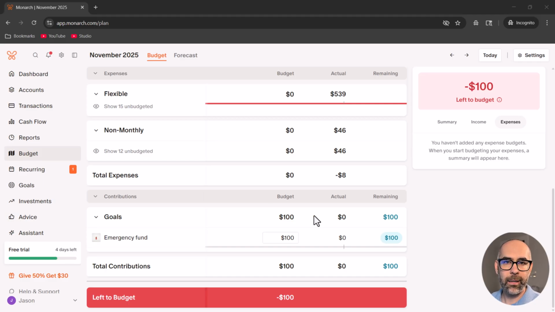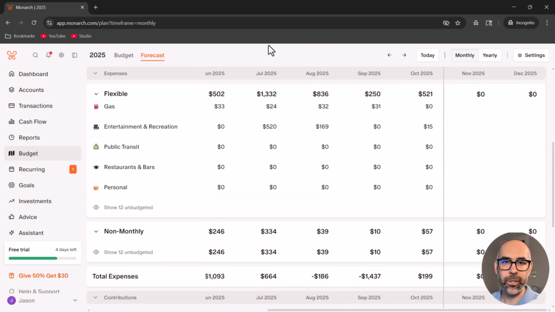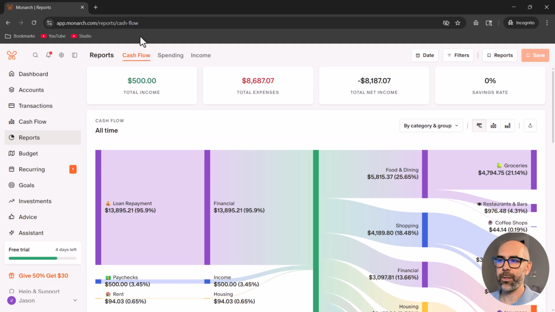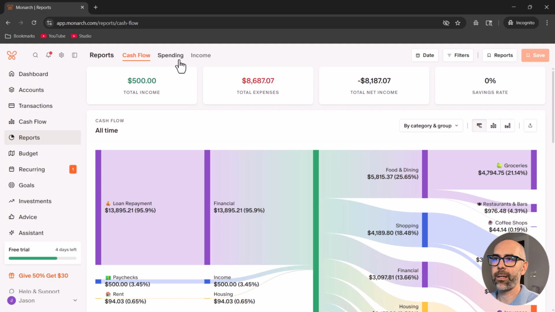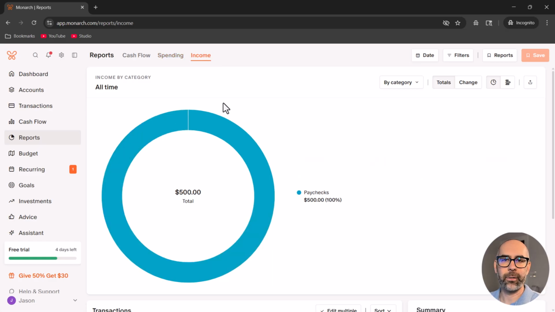One thing I like about Monarch, besides doing the three buckets, they also have a forecasting button that allows you to see how well you're doing in the future. One of the biggest features that I love about Monarch is the reports feature. Monarch lets you view your cash flow using the totals at the top, and they have this awesome fan favorite Sankey diagram. People love this graph, and I like it too. They also let you view your spending in graphical form, broken down by category, as well as your income.